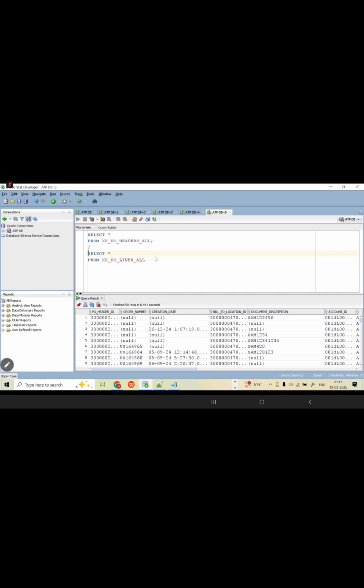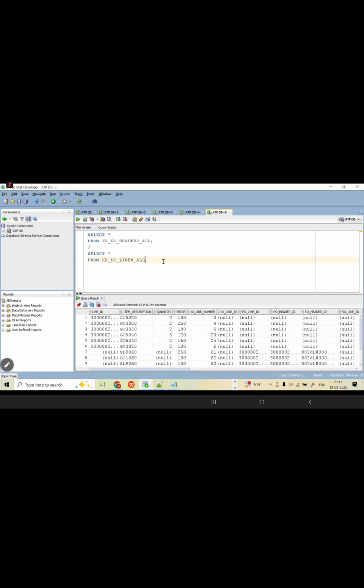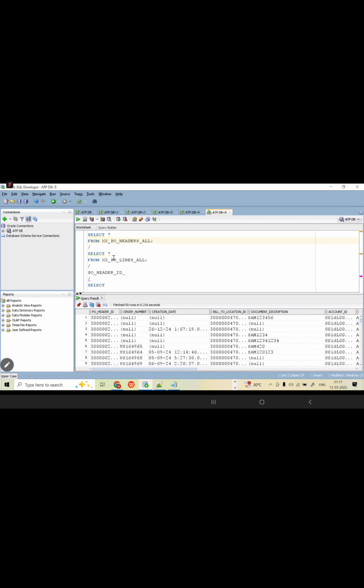For these two tables, what is the common column? Normally we discussed it in the previous class. What is the common column? PO header ID. Correct or not? Now here, what is my requirement? First, select star from XX PO headers. For this table, I'm going to print order number, bill to location ID, and document description. These are the columns from the first table.